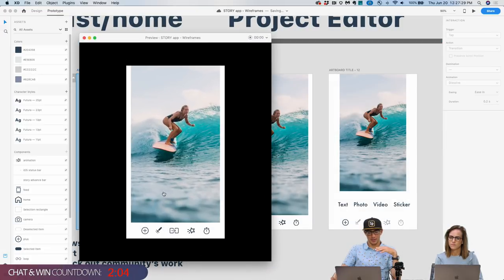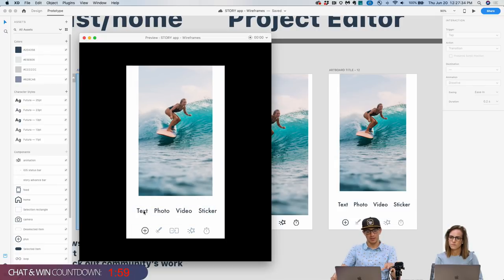I'm going to go ahead and open the project. Hey, I want to add some text to this awesome photo. I love those auto animate transitions, super easy.